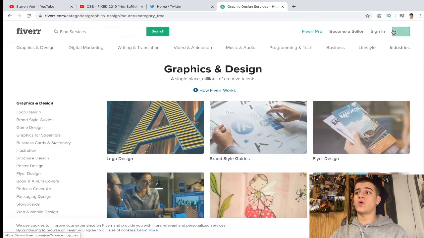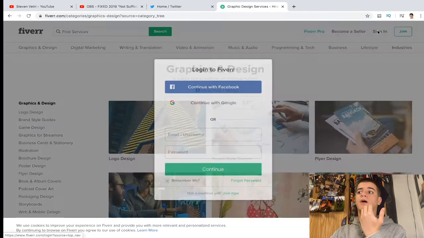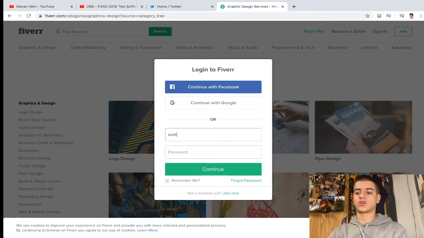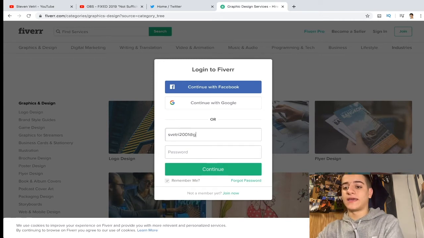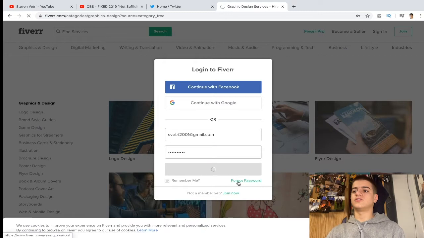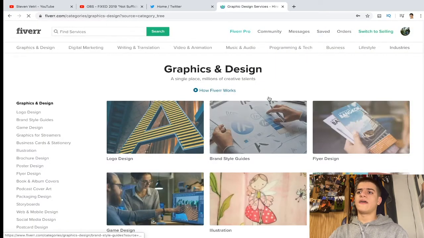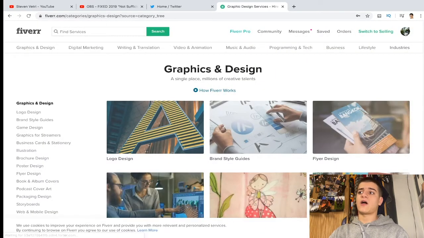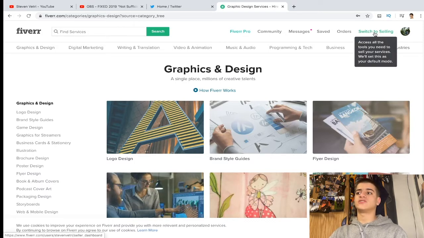If you are new, obviously you're going to want to go to join, but I already have an account, so I'm just going to go ahead and sign into my already made account. But again, if you are new, just go down here and hit join now. Let me type my password in and then continue. Now my profile picture shows up because I'm now signed in. Right here, these are your two modes.